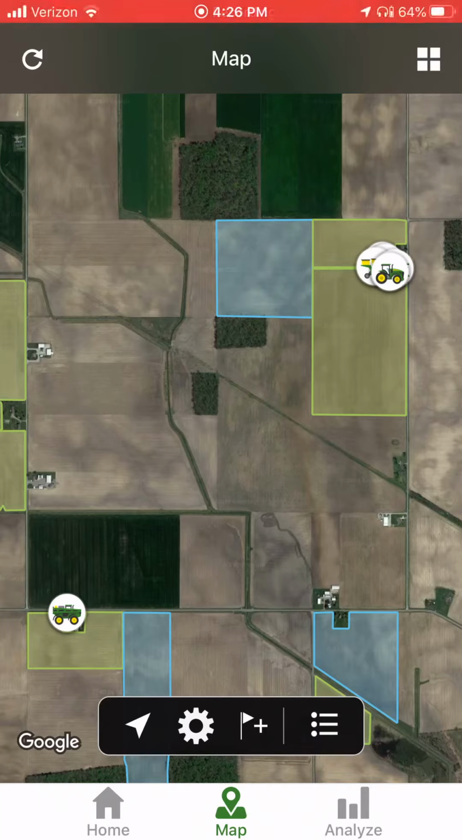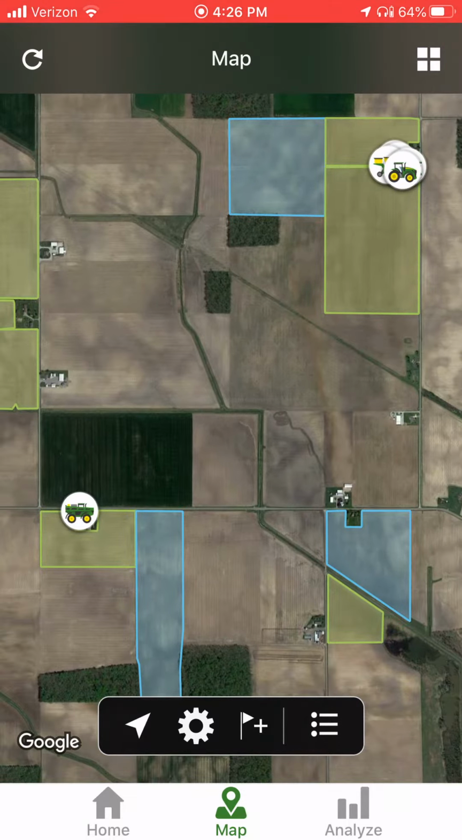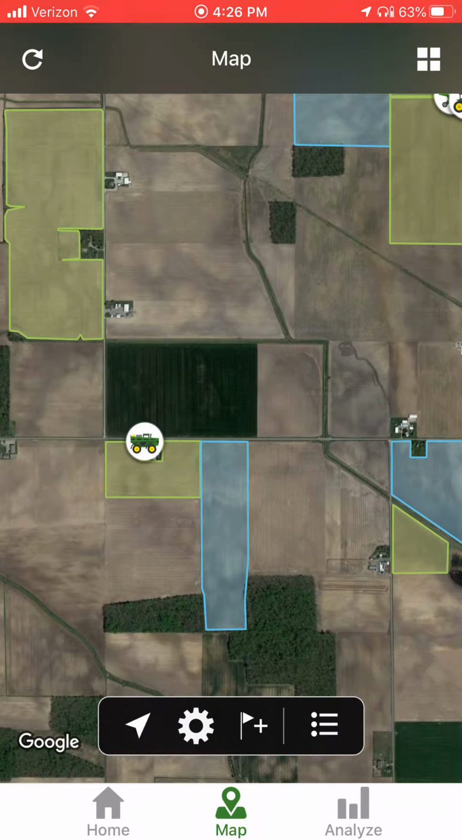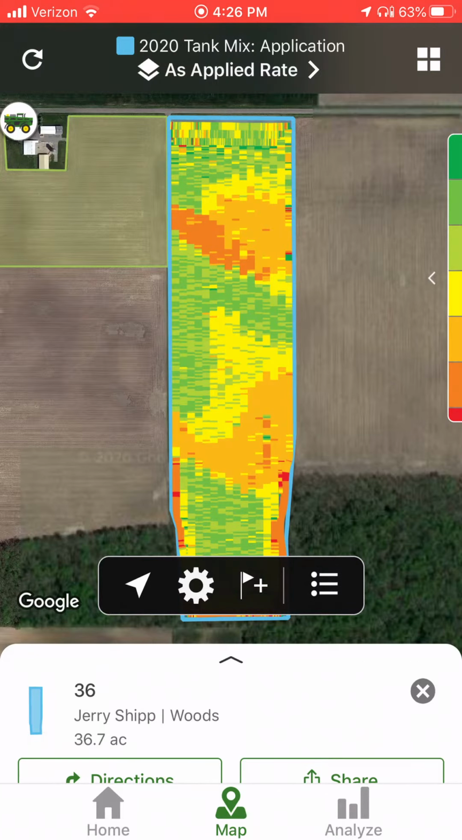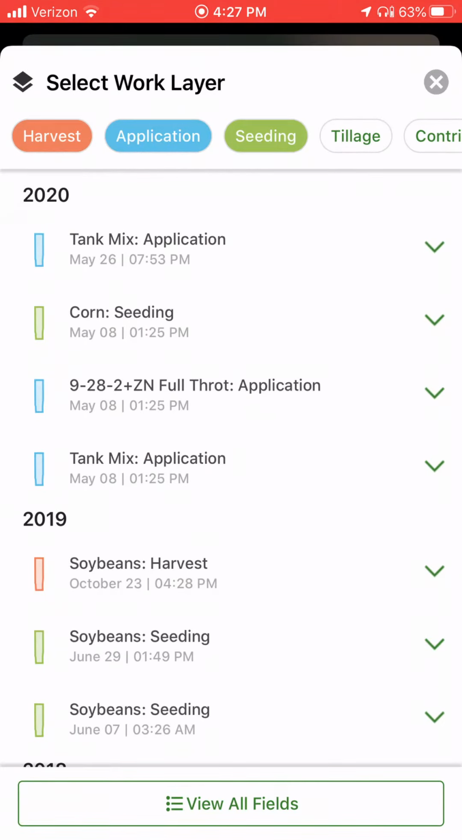Another handy feature is the ability to print or email a field map directly from your phone. If I would like to do that, simply select the boundary for the field to pull up the most recent map. Currently, I'm on a tank mix application of as applied rate, but potentially, maybe I would like to email the yield map from the previous year.